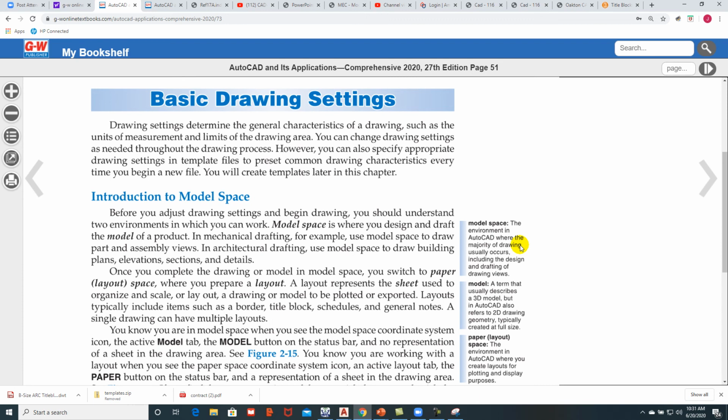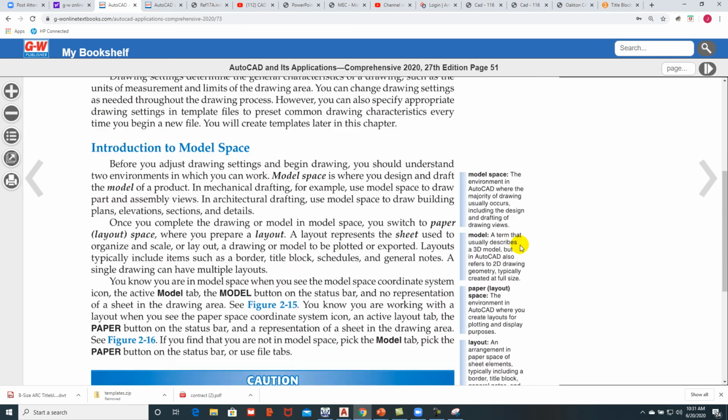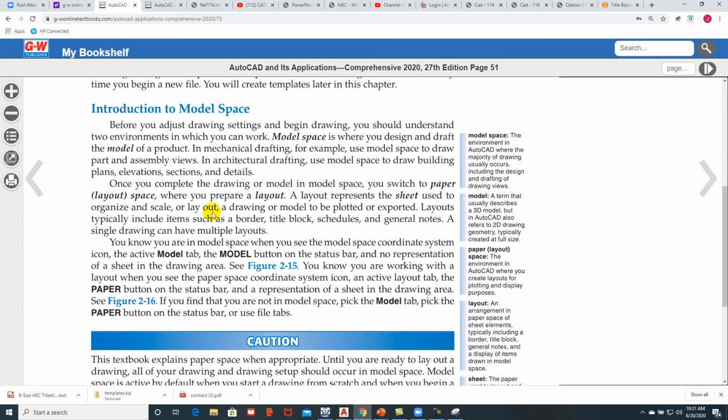Model space and paper space are very important as you work on these. What they basically mean is model space was the original drawing space, and basically it's an infinite drafting board.